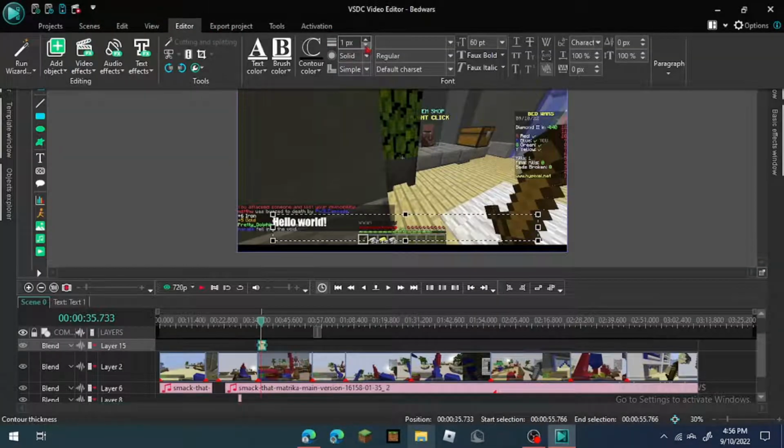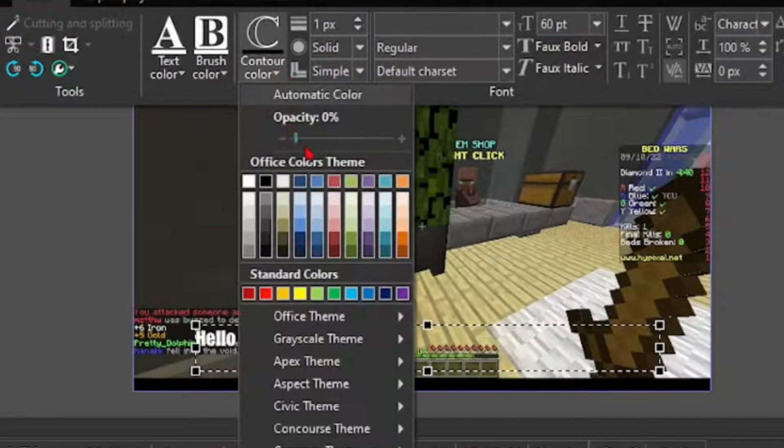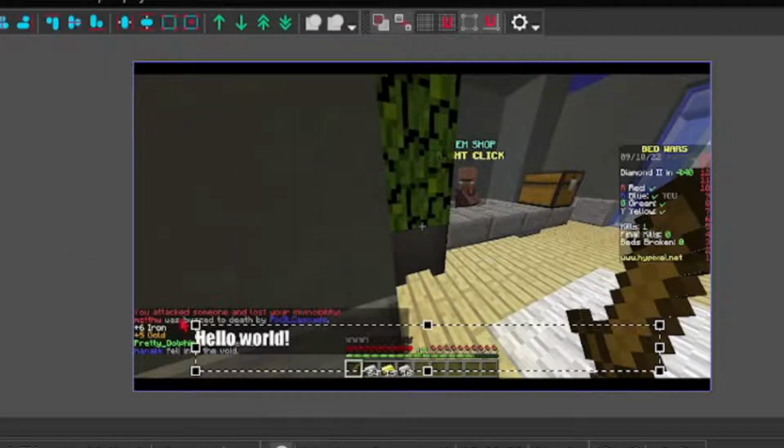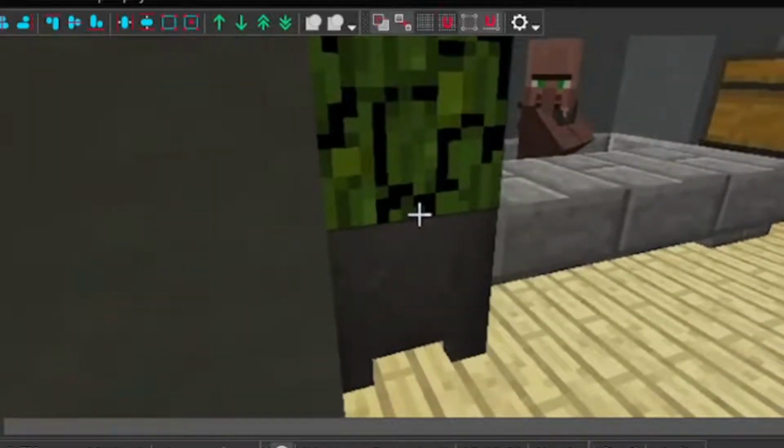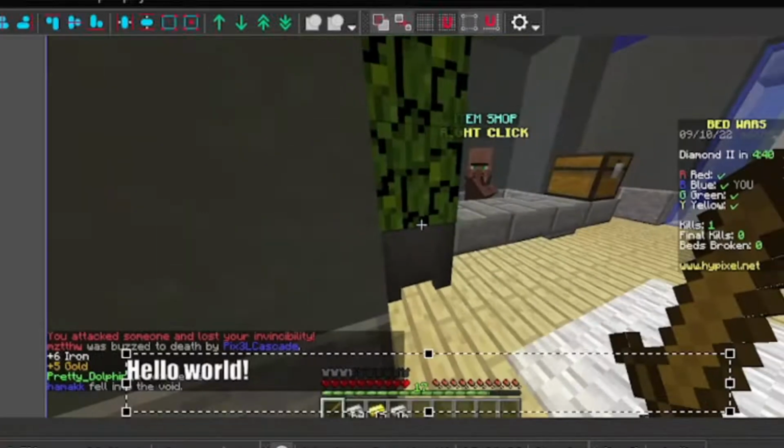So now that you have your font in, you want to add an outline, right? So it looks good. So what you're going to do is set this opacity to 100%. And then the outline's going to appear. I don't know if you can see, it's going to be very thin. If you want to zoom in on the video, you can use this. You can't see the outline.